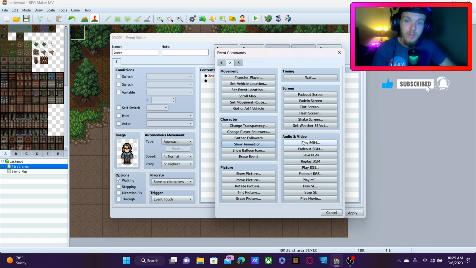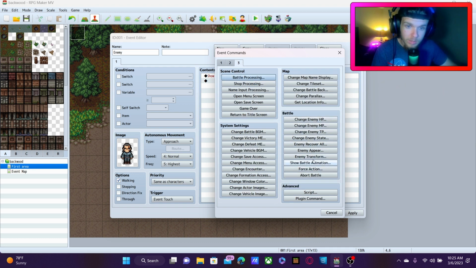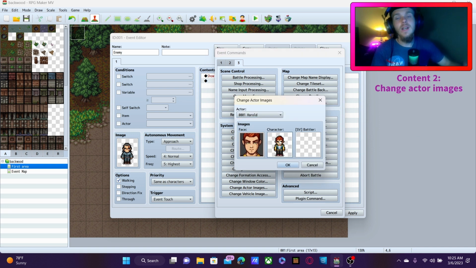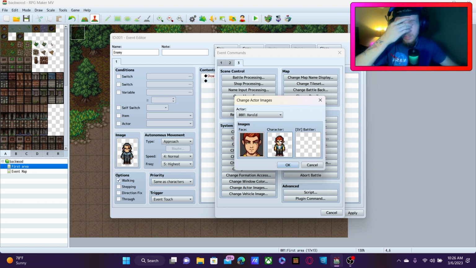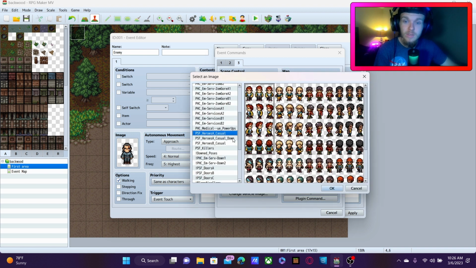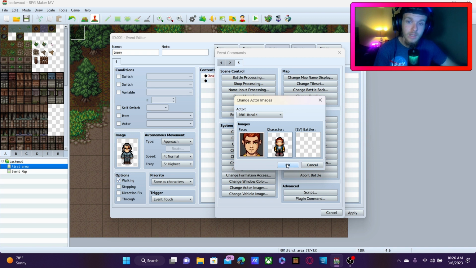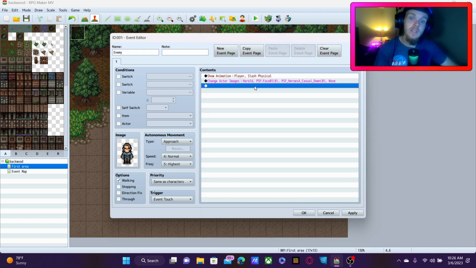The next thing that we're going to do is go over here and change actor images. So after he slashes us, you don't want to just say game over. It's better if you show something happening. So we're going to fall to the ground. We're going to change our actor image. We're going to find a down pose for our same actor. Hit OK. So now that's going to change the actor to down after he gets hit. He's going to fall on the ground.